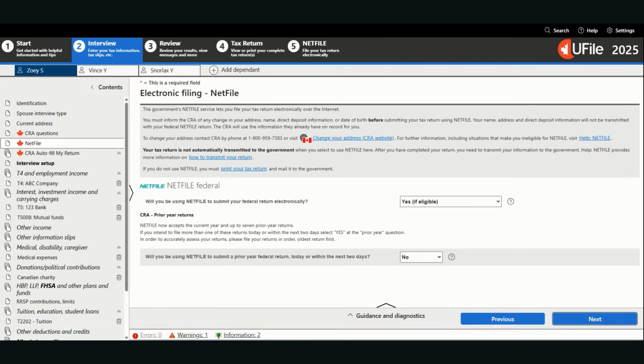Will you be using NetFile to submit your federal return electronically? This means, do you want to file your tax return electronically to the CRA? I'm going to choose Yes if eligible. Will you be using that file to submit a prior year federal return today or within the next 2 days? I'm going to choose no.